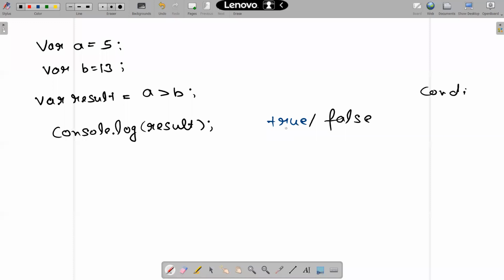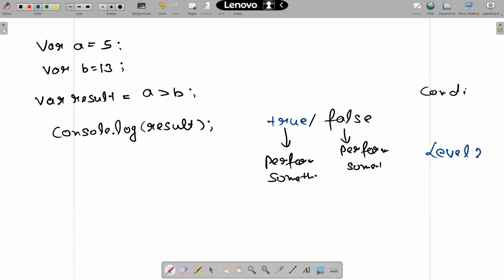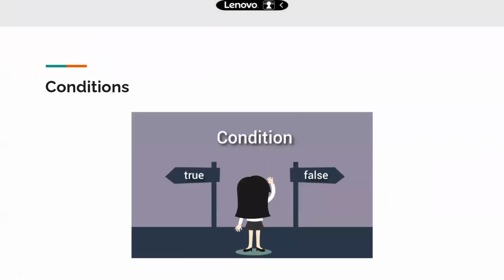We are saying if this is true, then we will perform something. If this is the condition, then we will perform something. You can say that this is our level 1, which we studied in the Saturday class. Now we are moving to level 2, where based on true and false we will decide what action we are going to perform. That is known as conditional statements, where we make a decision and then perform some action.